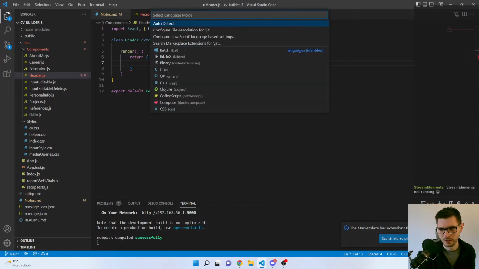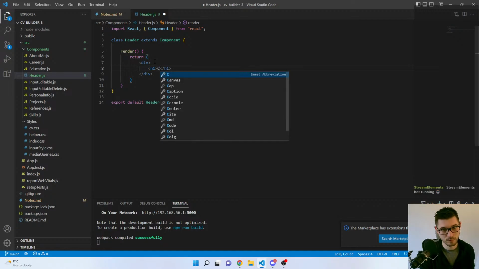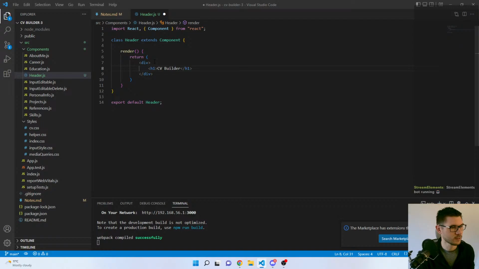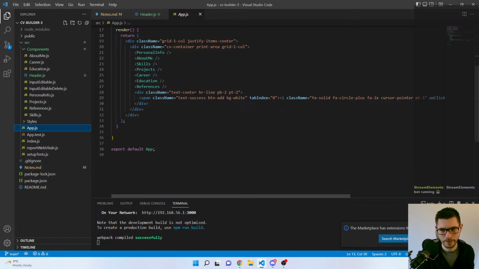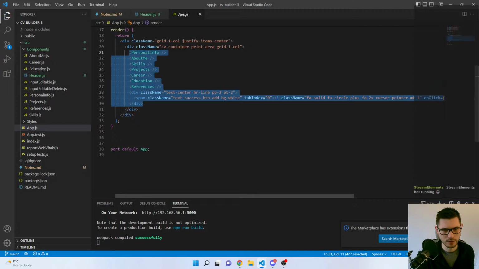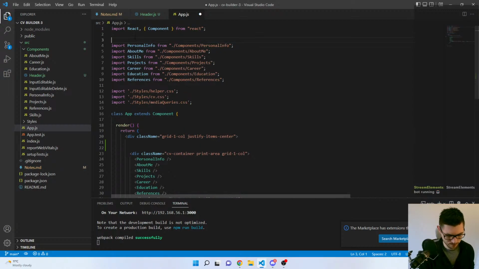Actually, let's quickly put this into React. So I want a div, and just call this an h1 of CV builder. Cool. That's looking good. Let's go to the main app and import it in. Oh no, that's already in a div. Yeah, that's cool. So import header.